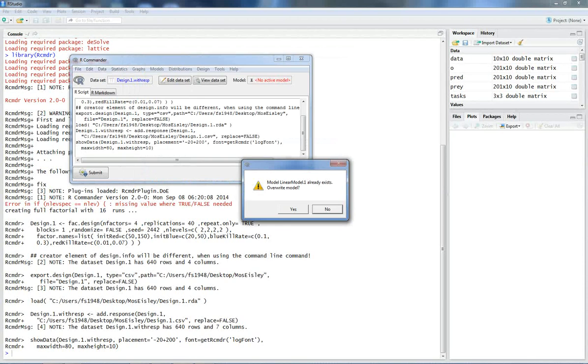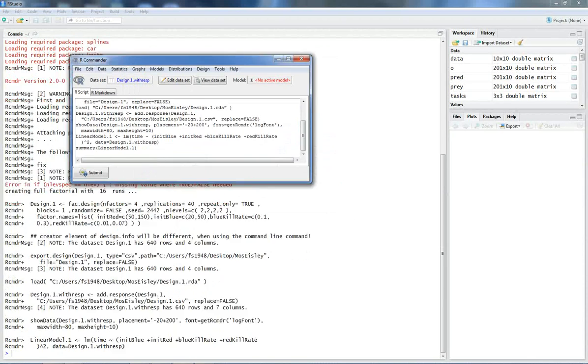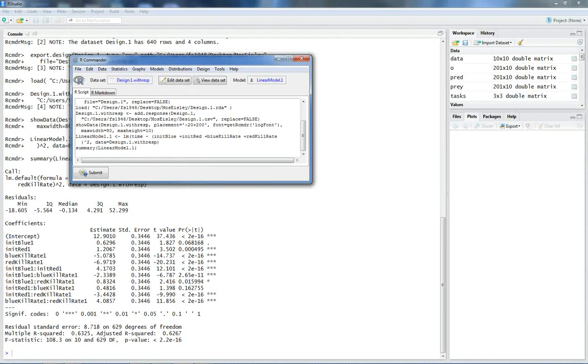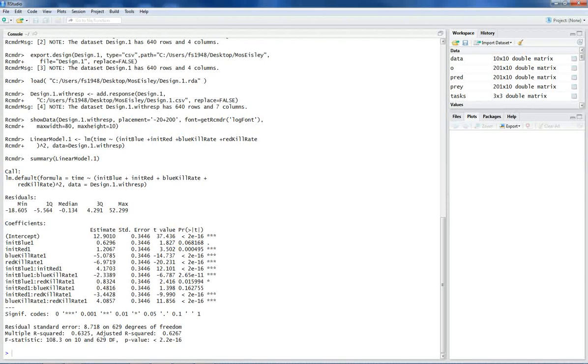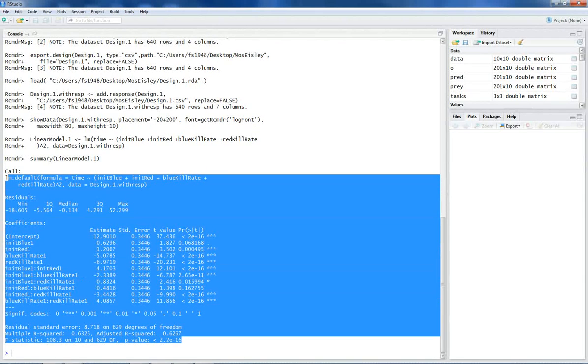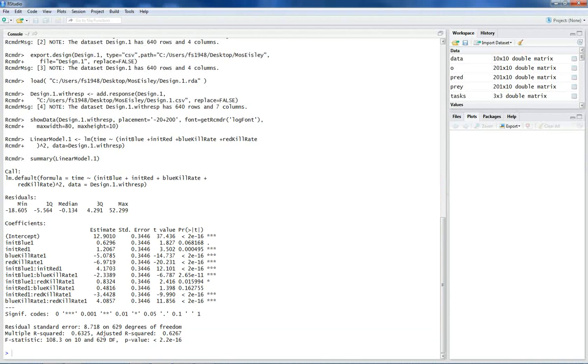It says something about, hey, you got a model in there already? Yeah, whatever. I delete that, or I hit OK. And you'll notice now down here in my R window, it went ahead and ran my regression on my model, and you can see here where now I can interpret some of this.